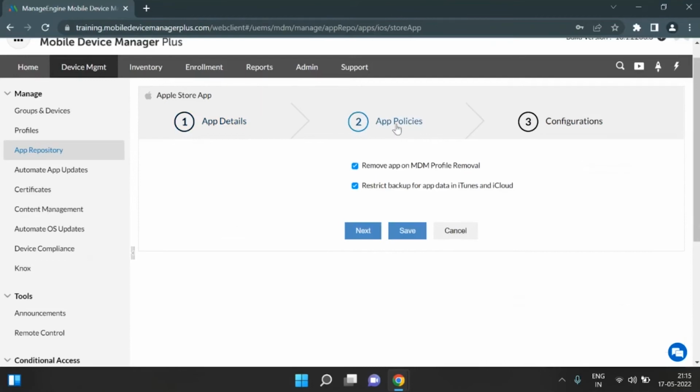These are two app policies that we recommend that you always keep enabled on devices. The first app policy is to remove the app as soon as the MDM profile gets removed. So let's say a user has revoked management from the device. In that case, the application will be automatically removed from the device as well.